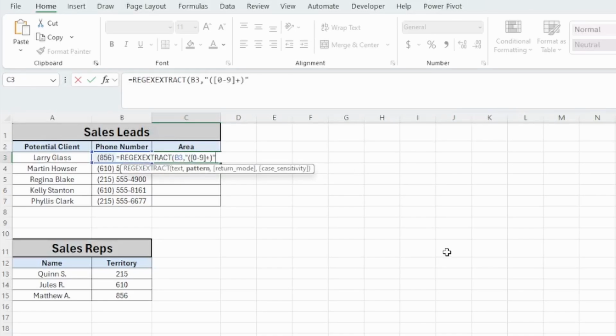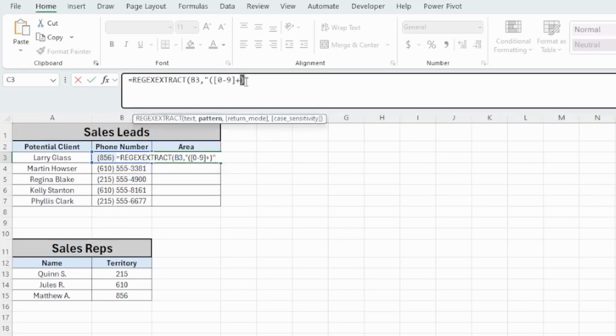Our pattern, within the quotations, we're saying look for parentheses, specifically an open parentheses, and then a number from 0 to 9. The plus symbol says we want more than one number. In our case, we're actually looking for 3, so we're telling Excel to pull all the numbers before we reach this last closing parentheses.